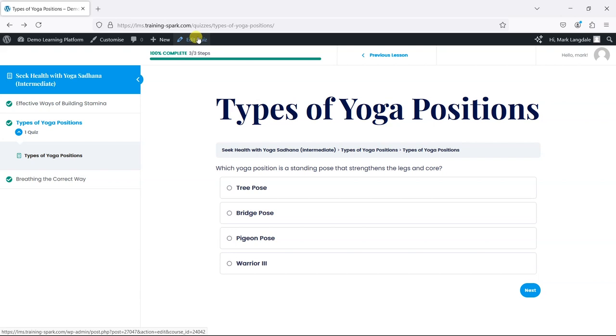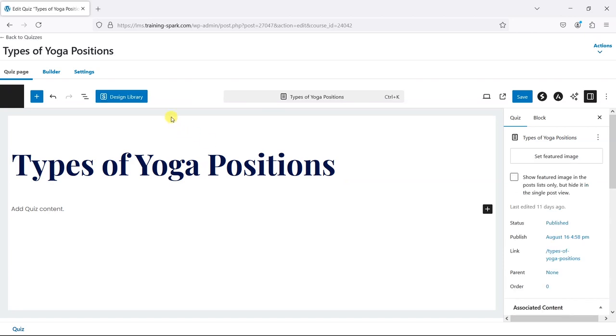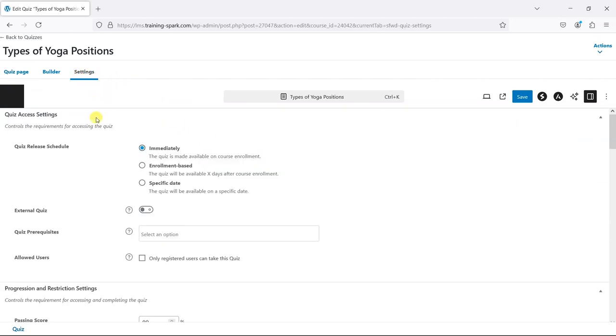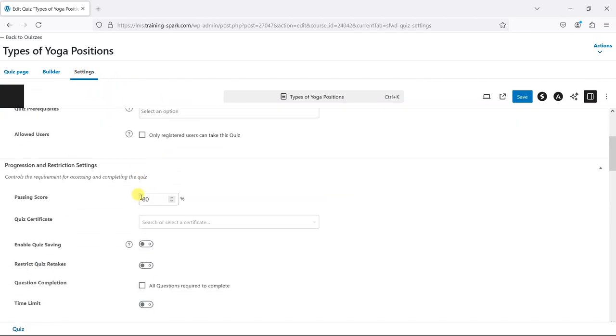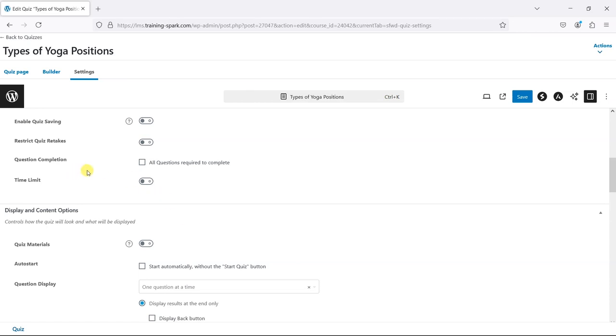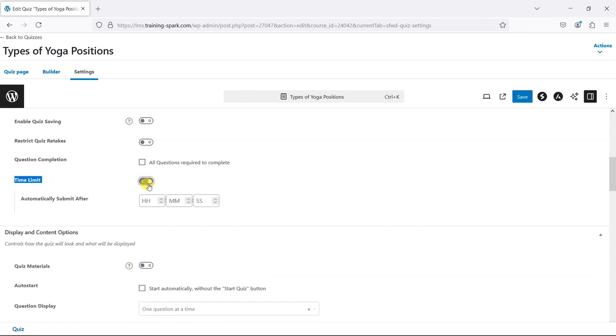what you can do is click on Edit Quiz, assuming you have the permission to be able to edit it. And from here, you can go to Settings. Here, there's a number of different settings for quizzes, but the one we want to enable here is time limit. And we'll just switch that on.